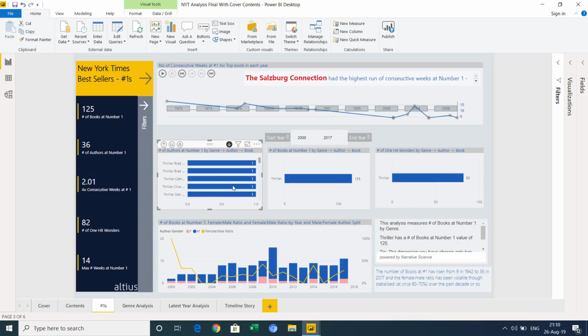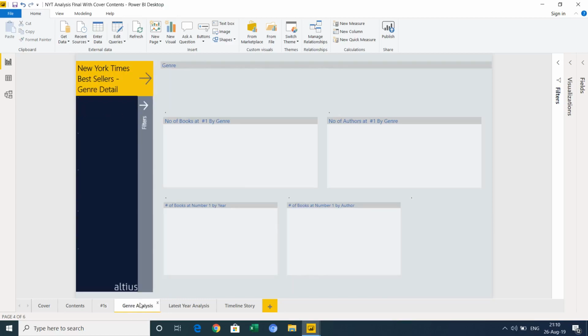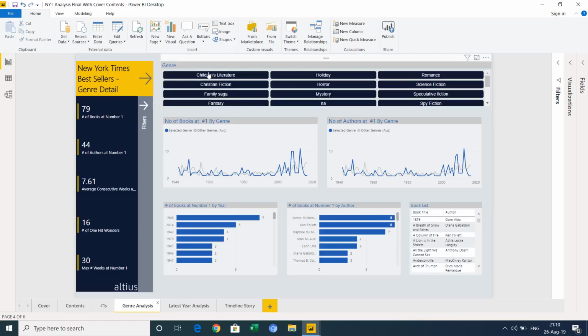So this is quite interesting. What I really wanted to show was this genre analysis, and it's a way to drill down from here or go into here and select a particular genre. This is a drill through page, or a page focused on looking at one specific genre. We've got lots of different genres here, and we wanted to show the number of books at number 1 for those genres and the number of authors at number 1.